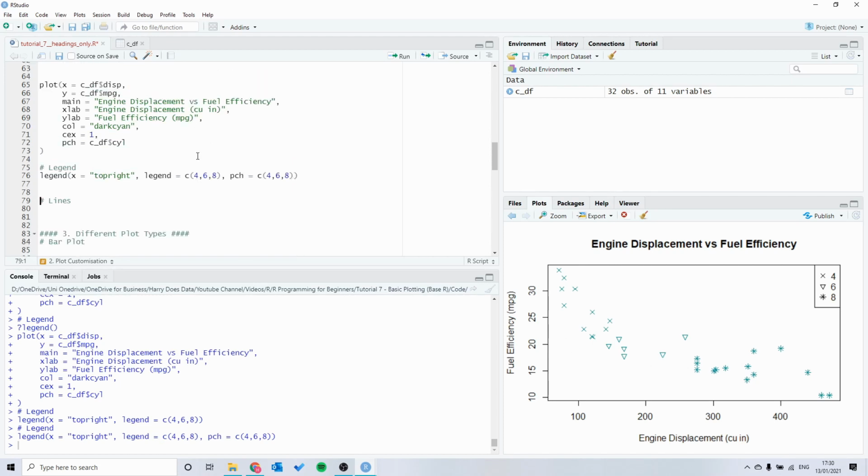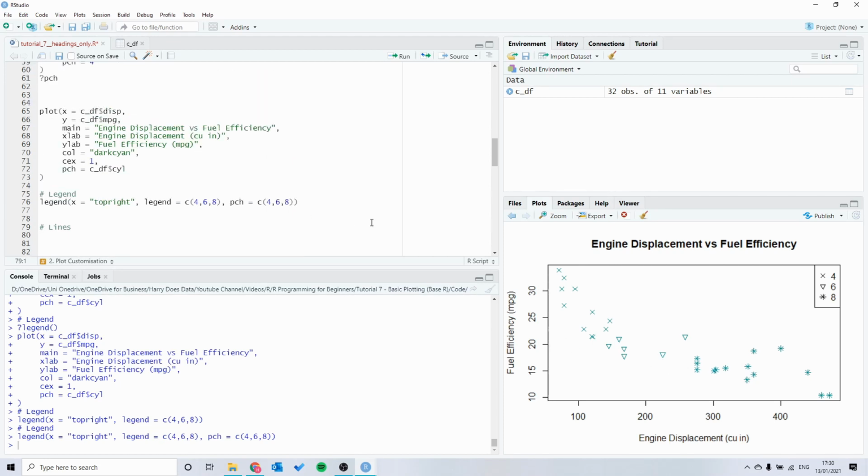There's a couple of other things that we might want to know how to do. Let's suppose that the government has brought in a minimum fuel efficiency where if a car is not above that fuel efficiency, then it is illegal. So we might want to plot a line on this graph to show which cars are legal and which cars are not. And let's just say that that fuel efficiency value is, say, 18.